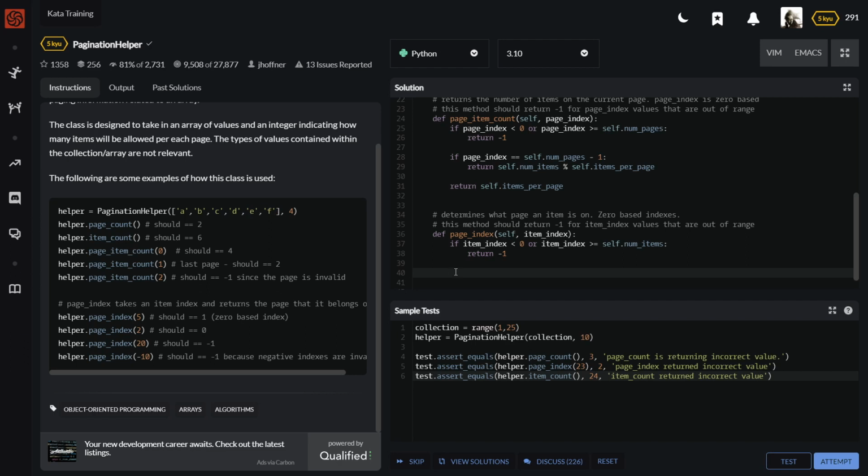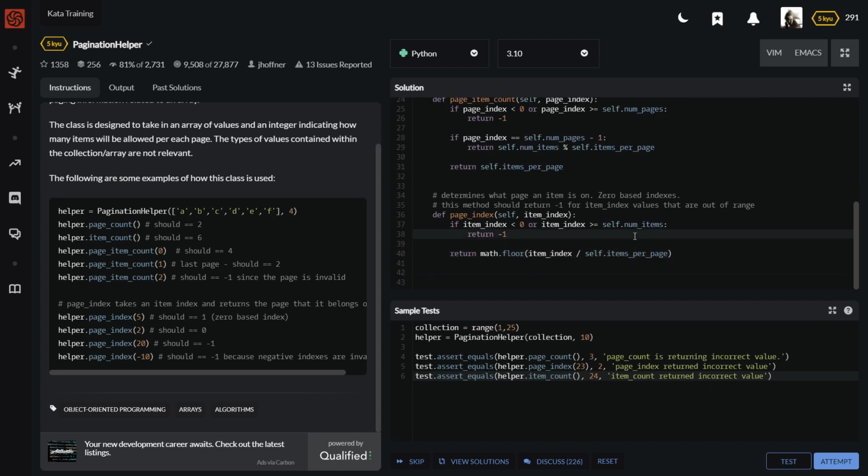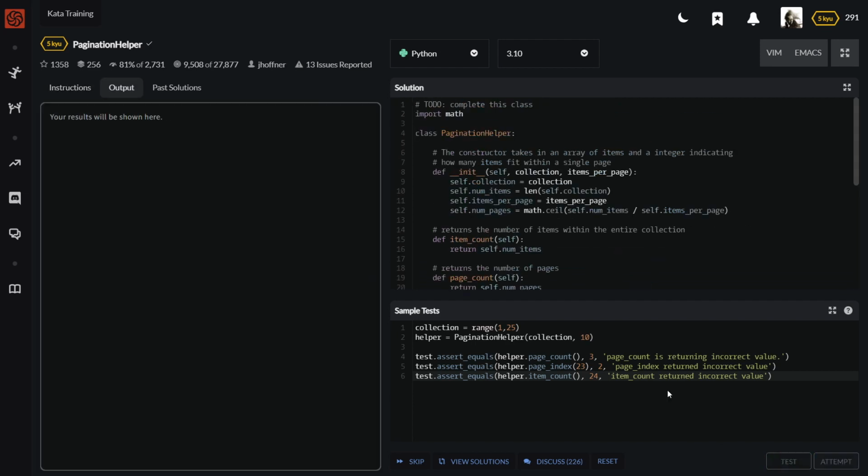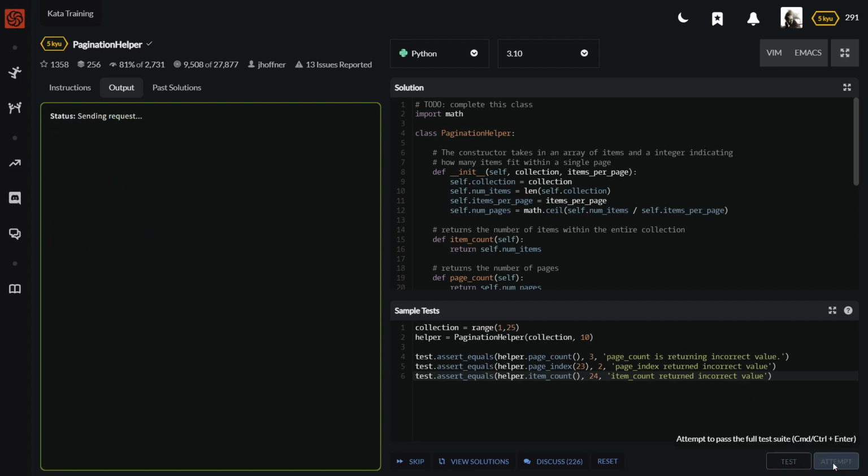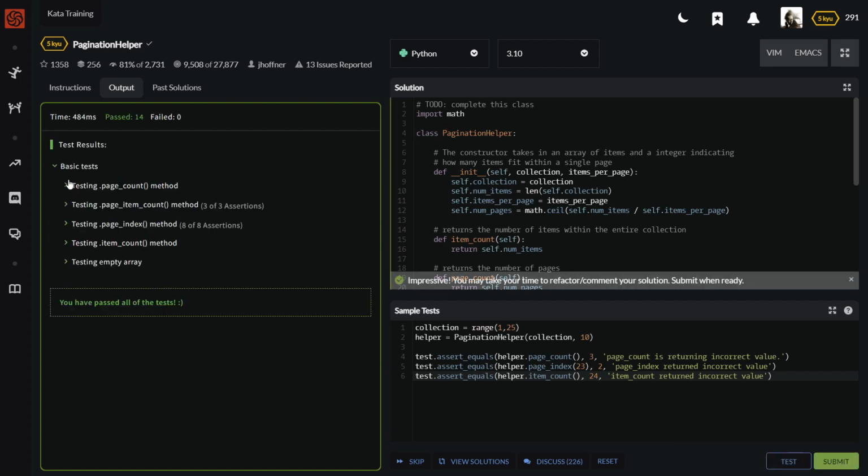So we can say return item index divided by, let's actually make that explicit. So math.floor item index divided by self.items per page. And that is it. Let's run our tests. Pass that test, and we can run the attempt and run all the rest of the tests. There we go. And we passed.